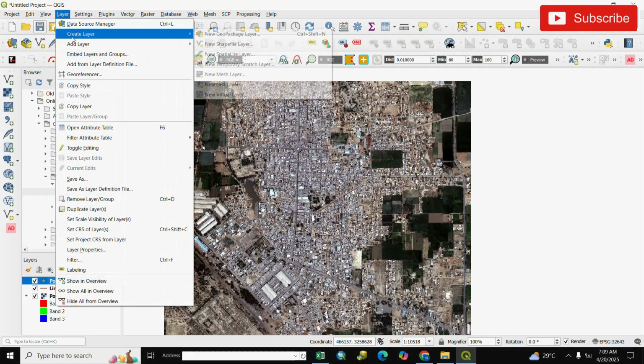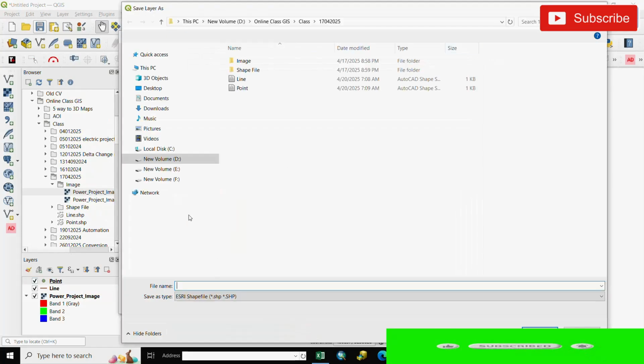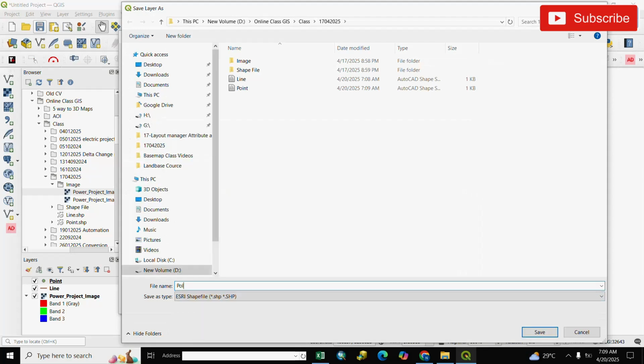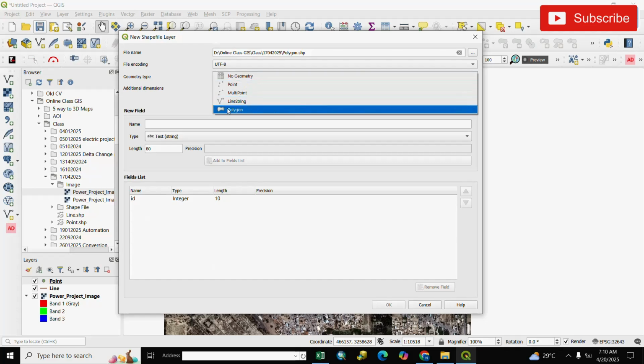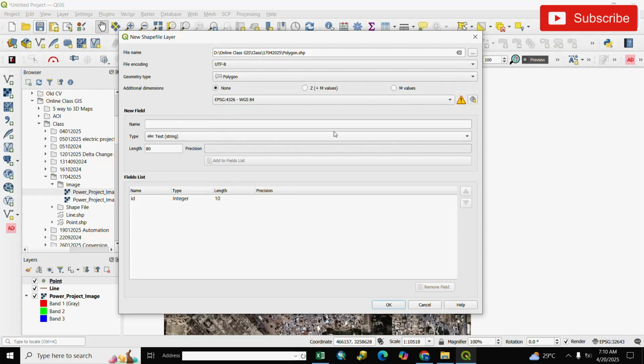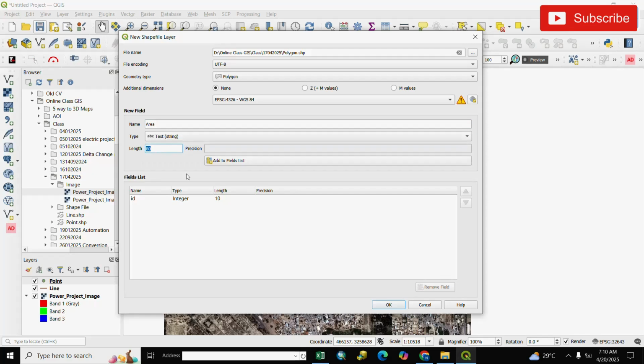Next we go to Layer, Create Layer, New Shapefile, and go to the folder path again, and we write here polygon and shape type SHP, save, and geometry type polygon, and name we write here area, type text, and length we write here 50, and add to field list. Click here, our field is added. After it, we OK.